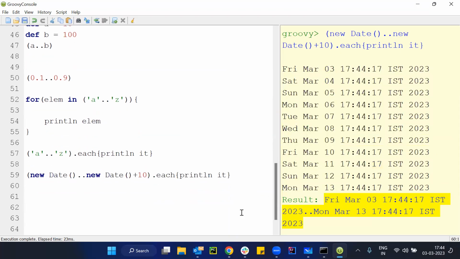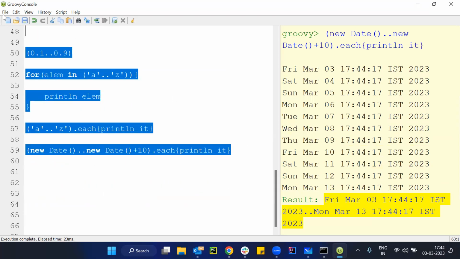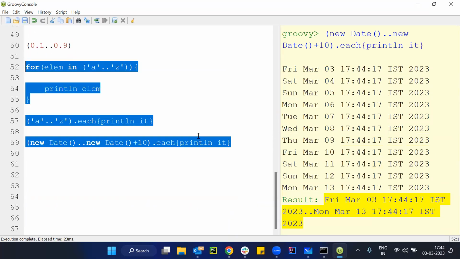Okay. So I'm not sure why it is not working with decimals. It should work with double as well. We'll check on that. Any question here on ranges? No, sir. Okay.